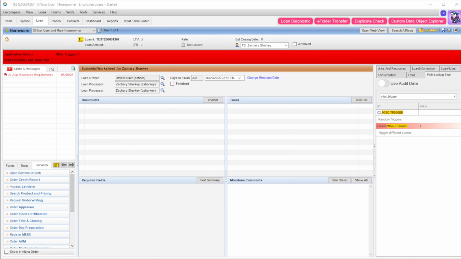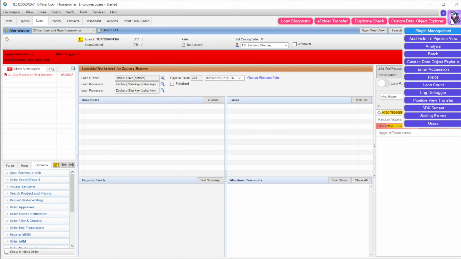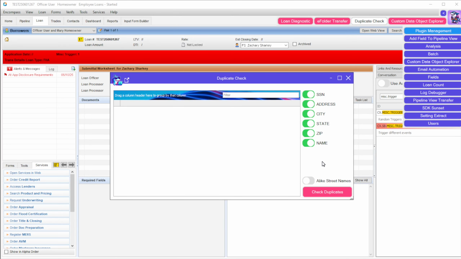All right, next up is going to be the duplicate checker. So a new feature in the duplicate checker is going to be this option here, alike street names. If you wanted to use a duplicate checker on loans that might have an address like Avenue or AVE, this alike street names will check for duplicate loans that have just slightly different street names but are still the same.